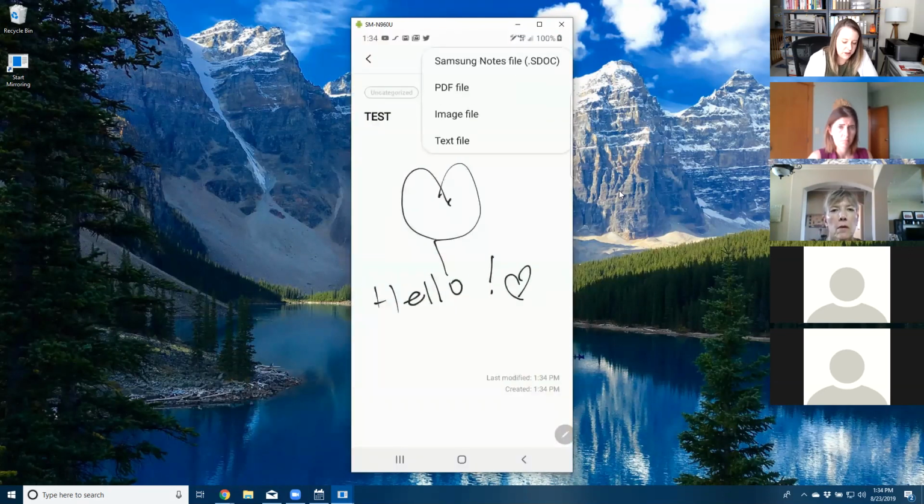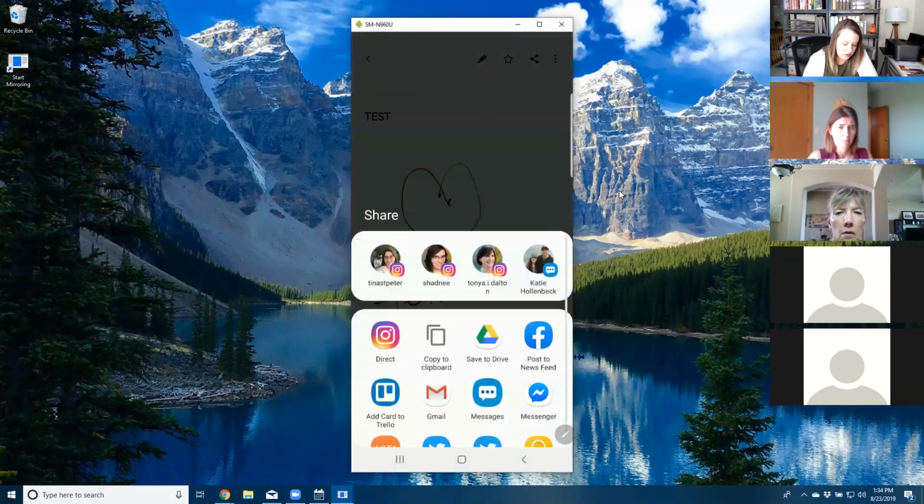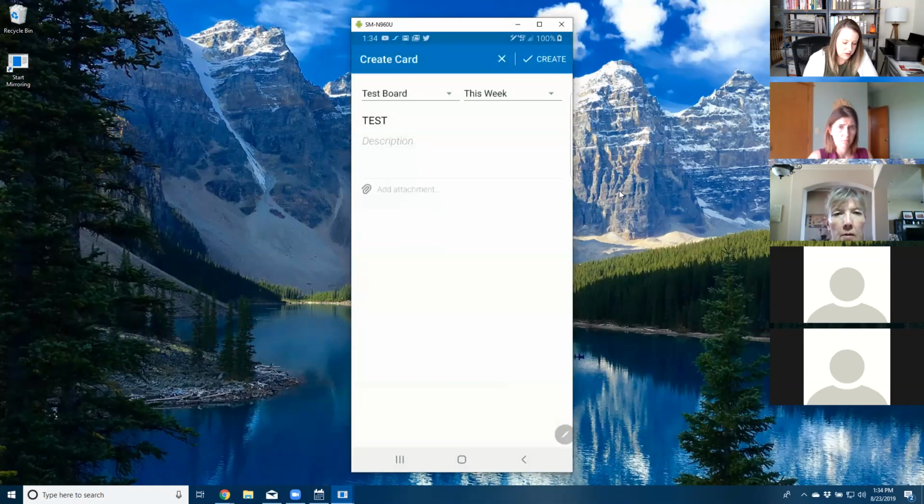Now, what if we would have said save to a text file? So it automatically took the title of that little note that I had there and made it the title of the card. And then you can decide where it goes. So just think about anything that you can do in your phone that has a sharing feature, you can then send that to a card in Trello.